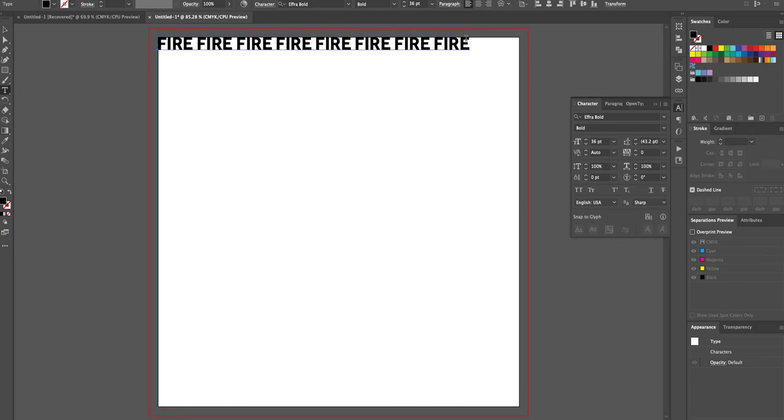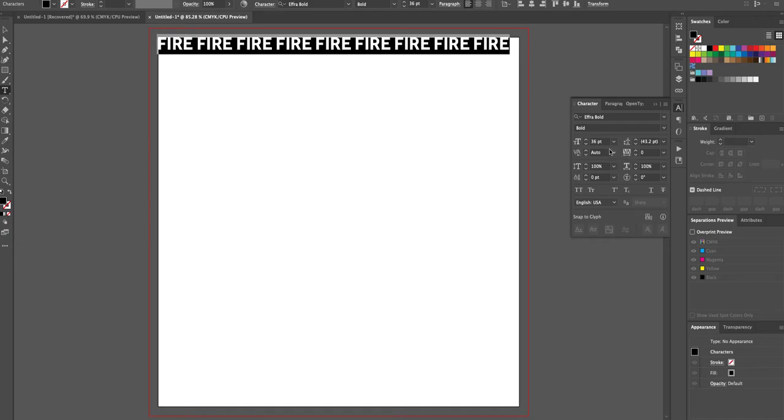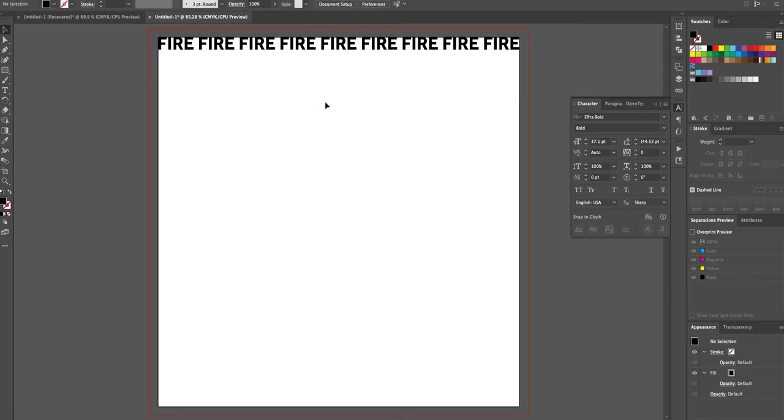So I'm gonna select one with my type tool, copy, paste, oops, there's no space here. And maybe I want this to align pretty close, so maybe I just increase this to like 37.25 or 37 point. There we go.